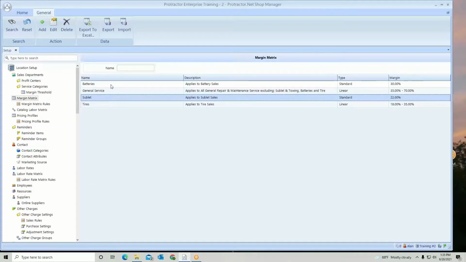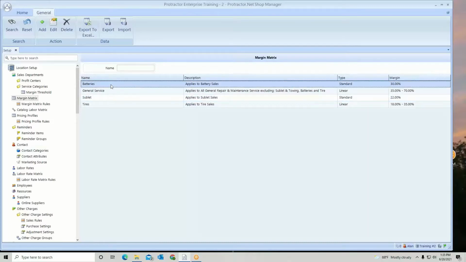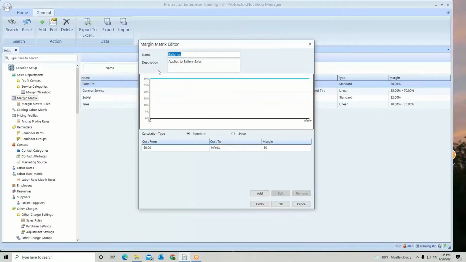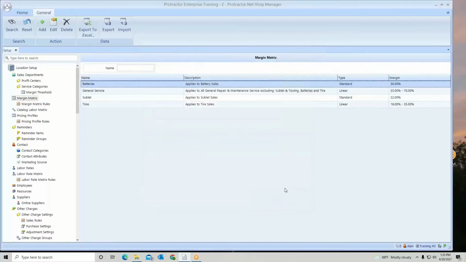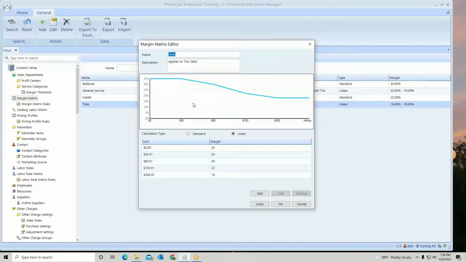So in a standard setup, for batteries, for example, we create a matrix. And basically what we're doing is giving it a name, telling it where it's applied to, and it's set up on a 0 to infinity at a 30% margin. So when we created this, we just came in and hit add and set it up at a 30% margin. That's all we did.